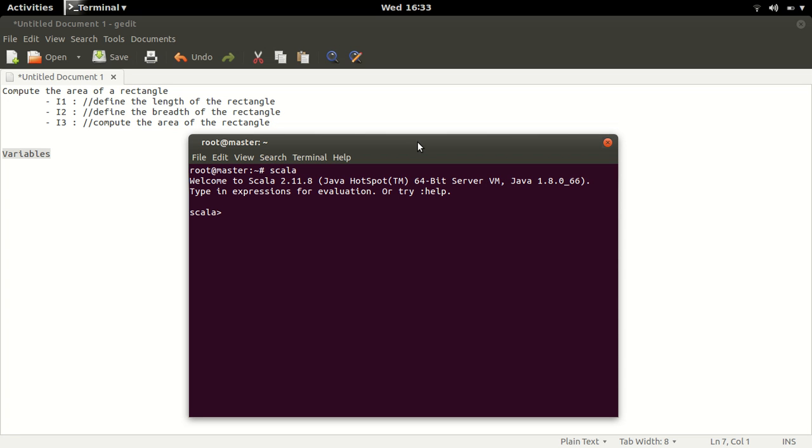Now in the Scala interpreter, the first instruction that I need to give to the machine is to create a variable that will store the length of the rectangle. So how are we going to create a variable that is going to store the length of the rectangle? You need to just pause for a moment and ask yourself: is the variable that's going to store the length of the rectangle going to be modified at a later point in the instruction set?